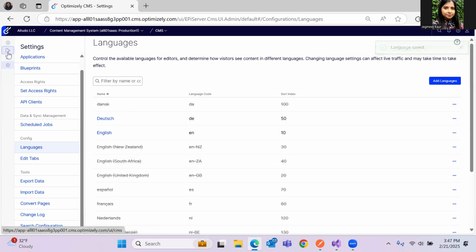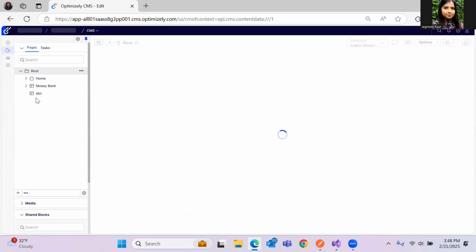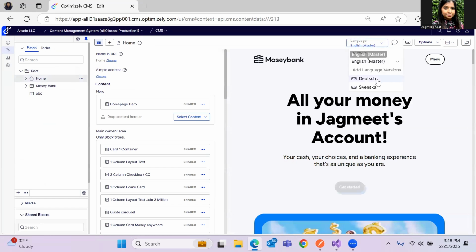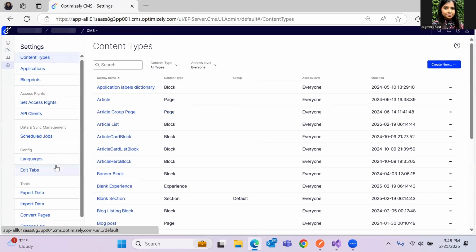So let's go back to the edit option and check the home page. And we are able to see Dutch language here. So in this way, you can add or delete the languages by going into the settings and the languages.